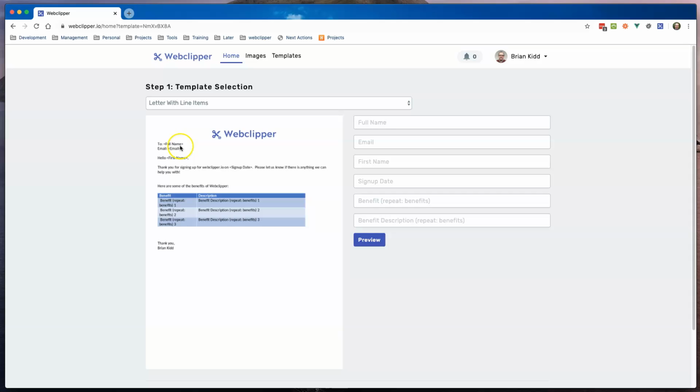So you can see under full name now we just have it kind of in brackets. Same thing with email, first name. And then we just fill in a default 3 line items in here, and you can just see it says benefit 1, benefit 2, benefit 3, just to give you an idea as to what it would look like. So I'm going to go ahead and fill this out, and you can see an example of it.